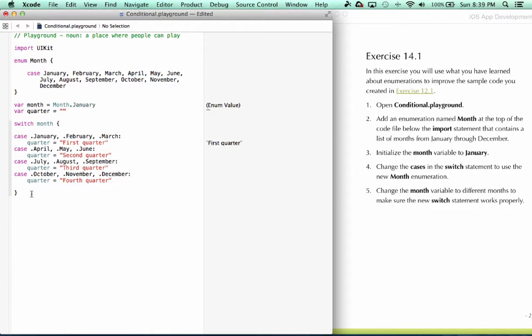So let's go ahead and change this. So instead of saying Month.January, we can see that it is saying it's first quarter. We can change this to Month.April, and it changes to second quarter. Month.May, also the second quarter. We can say .November, fourth quarter.